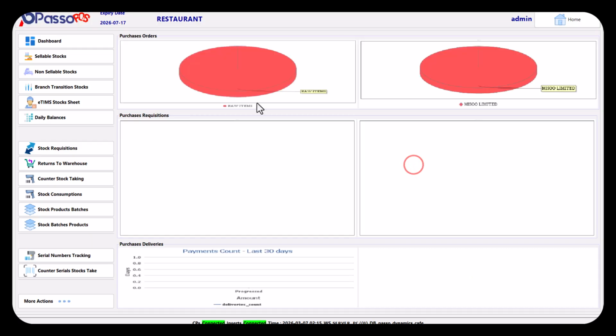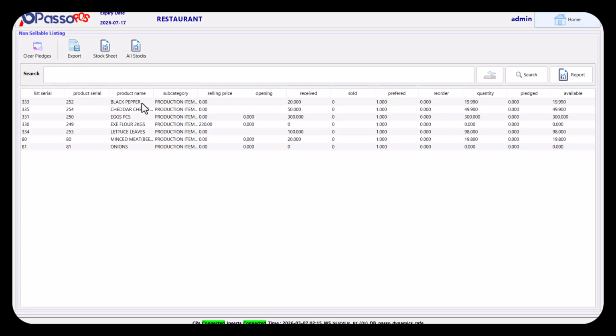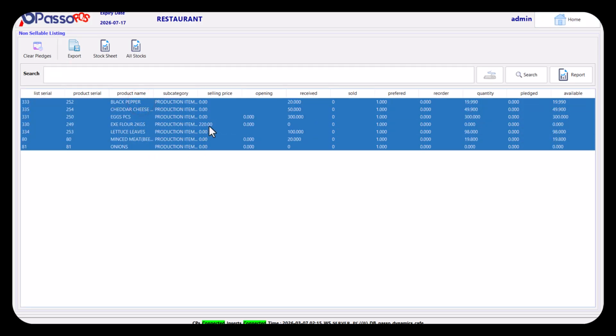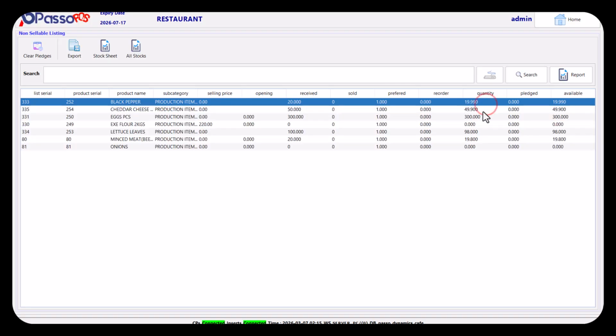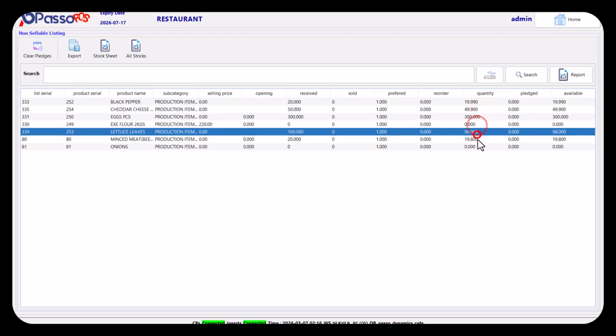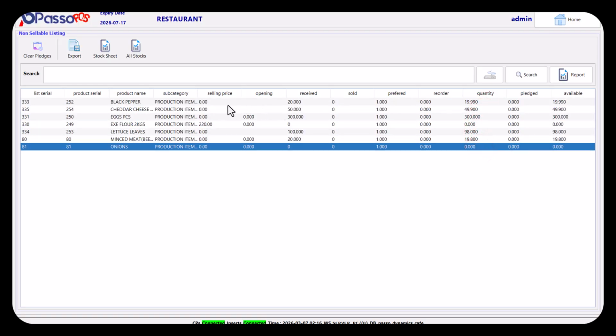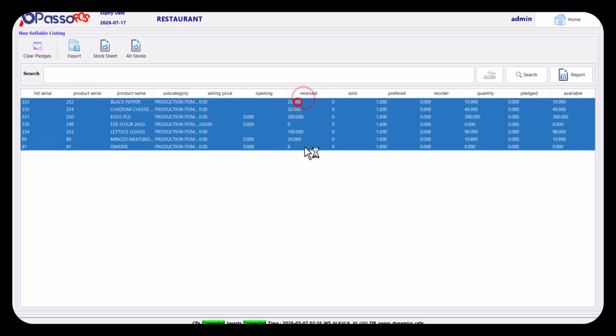So I'll go back to my counter stocks to check on the balances, because I had already received some stocks for this test. Under non-stocks, we have these items. As you can see, black pepper at 19.990, cheddar cheese at 49.9.